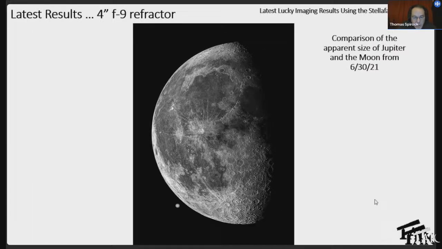This is just a little comparison I made, a cut and paste. This wasn't an actual occultation, but I just pasted Jupiter next to the moon to give an example of how small Jupiter and the planets are, which makes getting the details so difficult, because we have to use such high magnifications, and the penalty, of course, is we have dim light and we're blurring the atmosphere. But even Jupiter is so small compared to the moon.